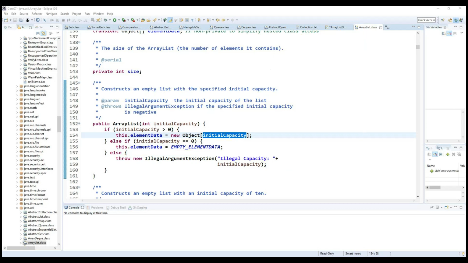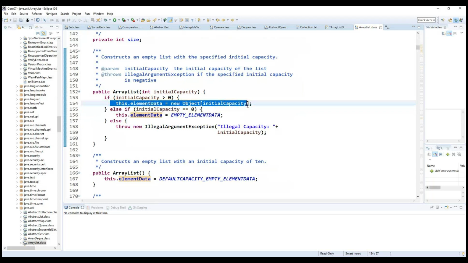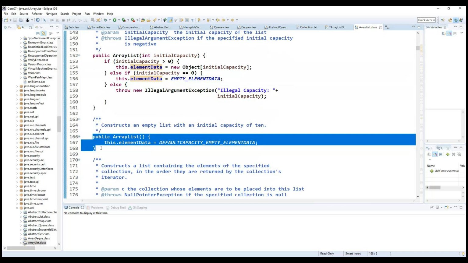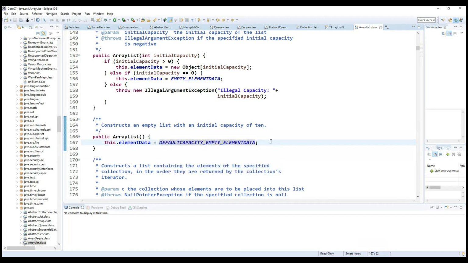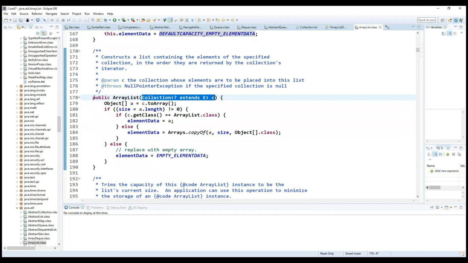Now what you understand, basically, is that we are trying to create an object like element data, which is the object array we created, and we are inserting the values. We created one object array with the help of this particular size. Now this is one more constructor, something like a default constructor. Right now this is the default capacity empty element data, nothing is there, so it is empty. And with a collection, we can provide one more collection. This section we'll discuss later, because right now we cannot understand what exactly this constructor will do.